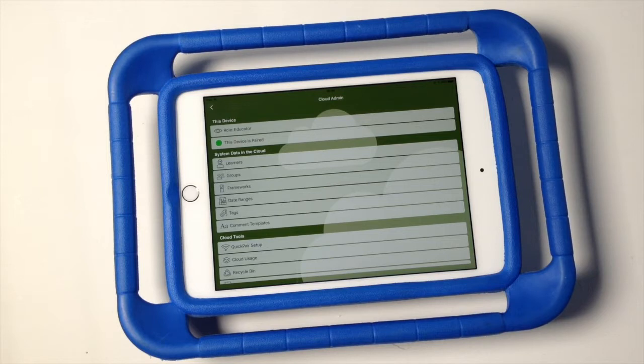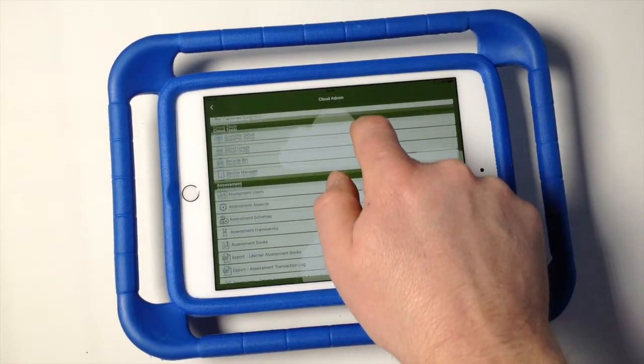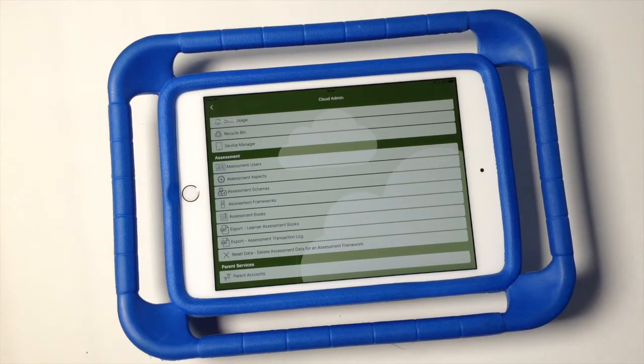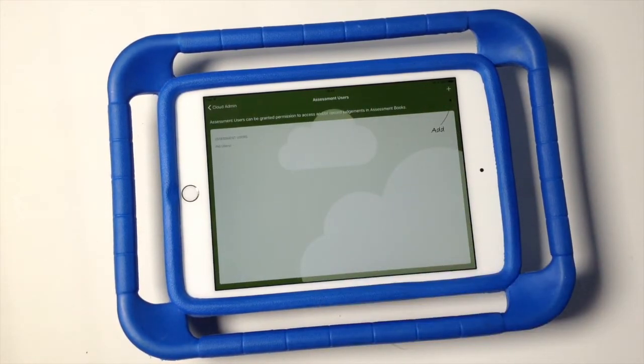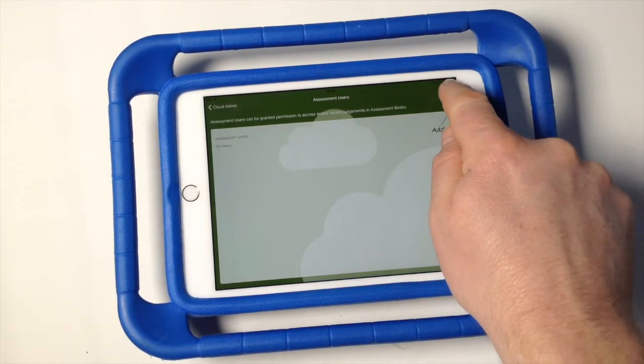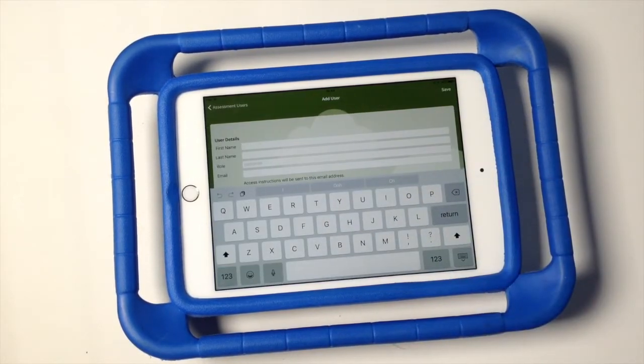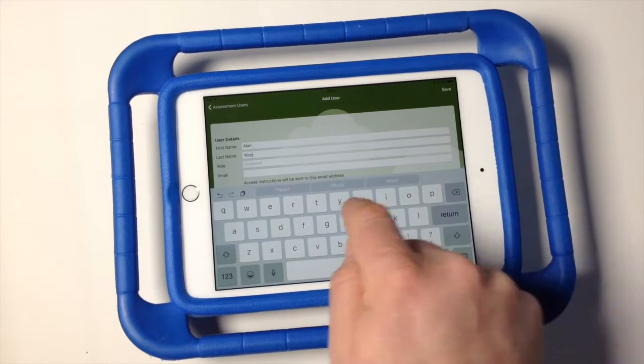So the first thing we need to do is to set up authorised users to access and record judgments. So scroll down and tap Assessment Users, and then let's tap the Add button in the top right. The role is optional, but all the other user details are required.